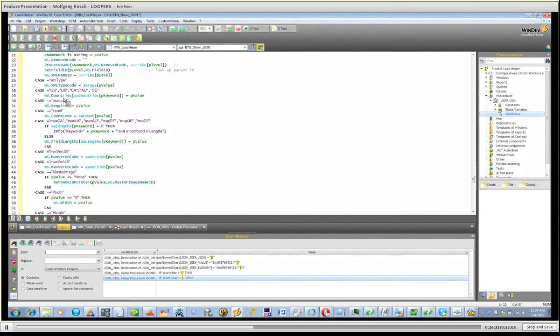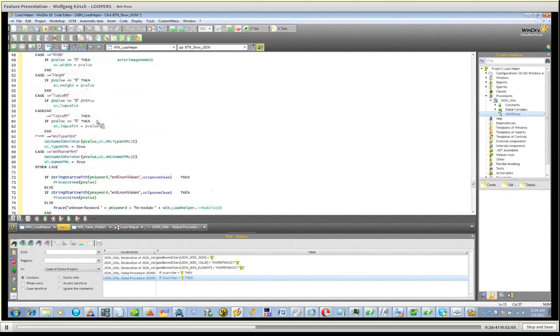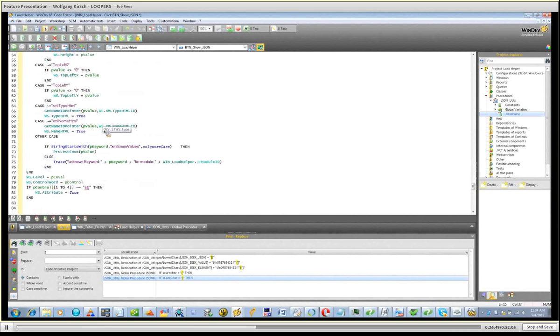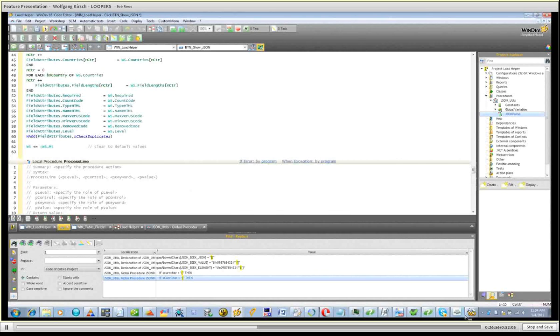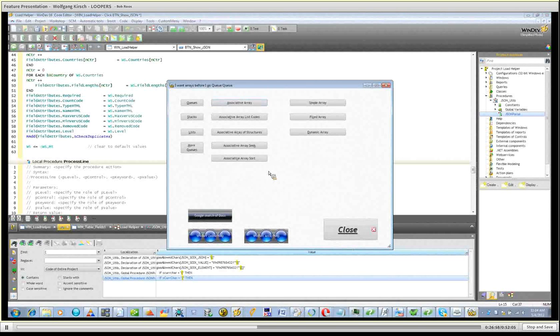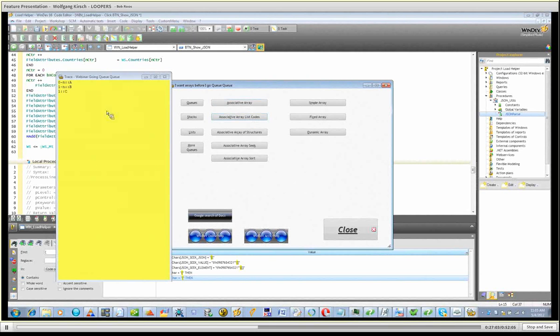Countries is an array of 5 different values, and I have the keyword, one of these things, actually looks up the subscript for the corresponding country and then assigns the true or false value to that. It's just really, really cool. Okay, enough of this application. Let's get back to arrays, associative array list codes.